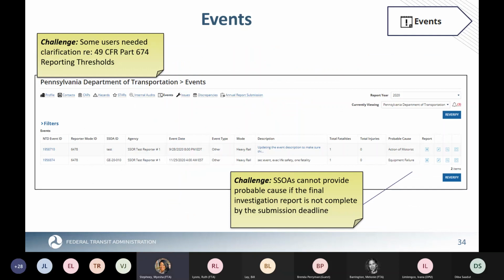Some SSOA users shared their confusion with FTA about the new Part 674 event reporting requirements and wanted to know what events should or should not be showing up in the SSOR. The great thing about the SSOR is that the system makes this determination for you based on what your RTAs report to the NTD. Only Part 674 accidents will appear in your SSOR event module, and you are required to provide investigative data for these events.